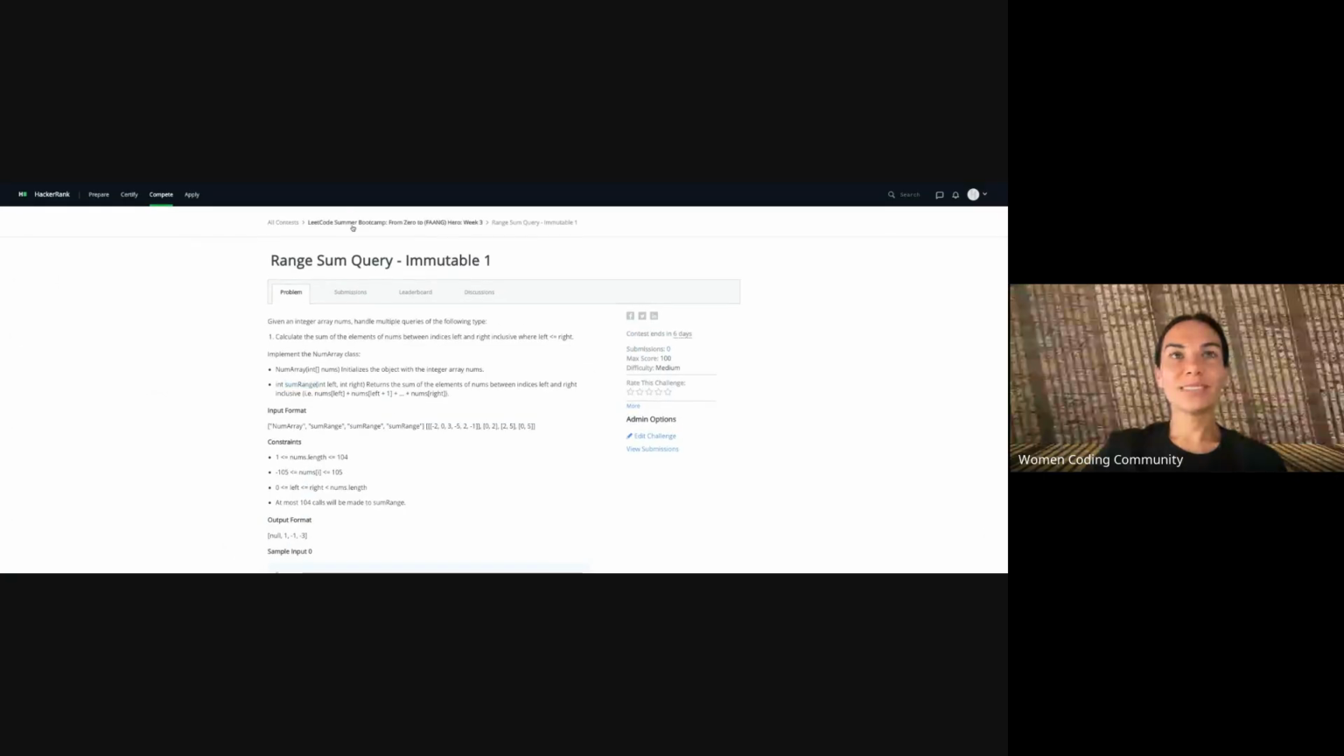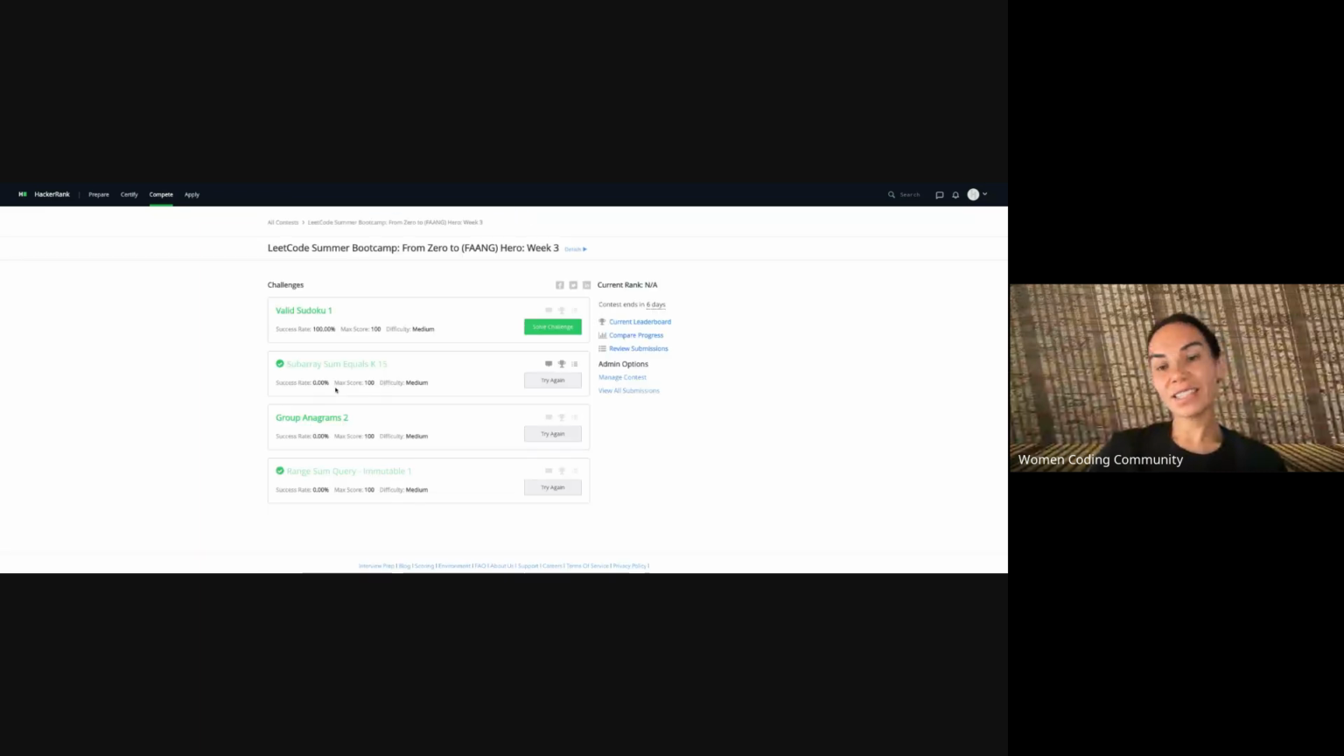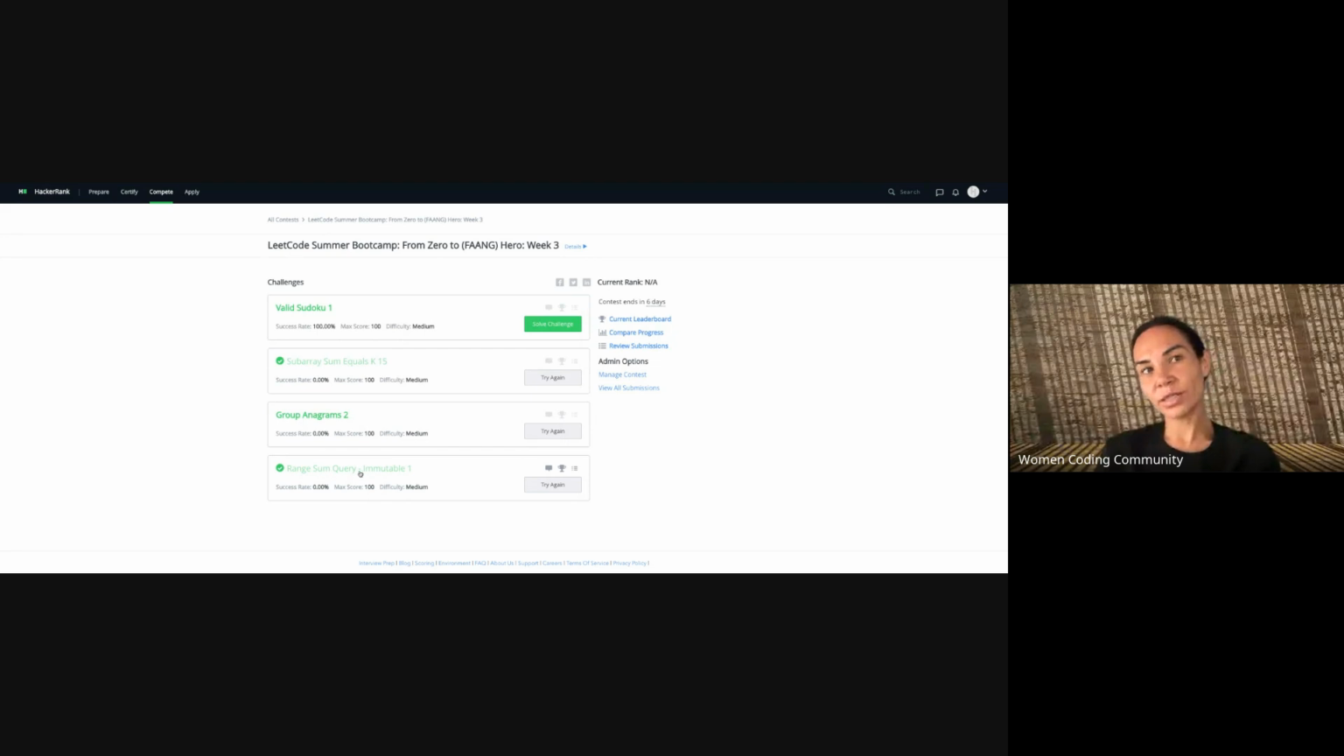So yeah, it's a tricky one. It's a tricky one even for me. That's why probably it was not very clear how I explained it. So this is the homework and contest. Valid Sudoku we covered, subarray sum equals k we covered, group anagrams I explained, and range sum I explained it.